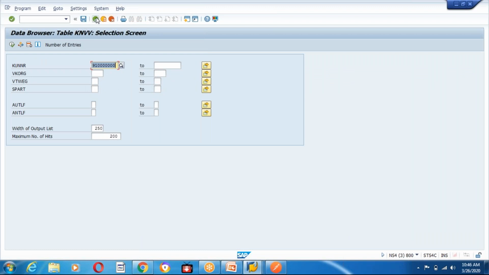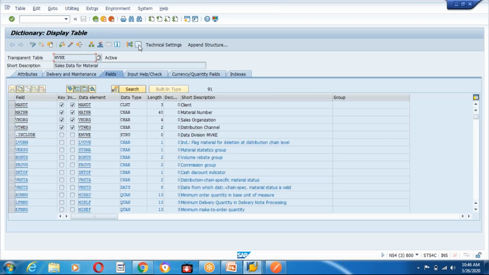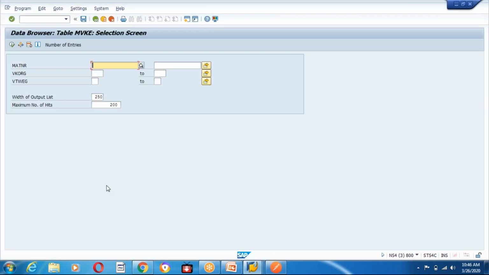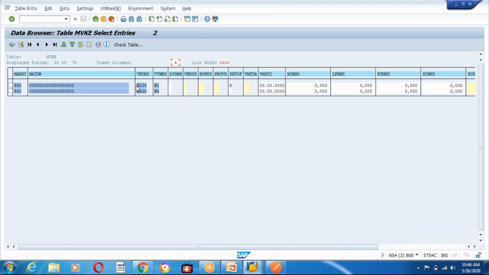Maybe I will check the material. So KNVV, that is, and for material, what is the database table, guys? If you want to check which sales org it belongs to, the material sales org table, what is that? Material sales org table, MVKE. Okay. Display, and okay. So maybe I can check the material. I will take this material and see whether it belongs to that or not. So this is the material, and see, guys, this is also assigned.